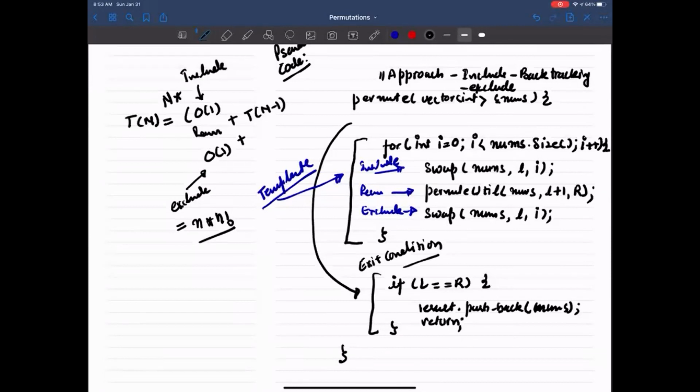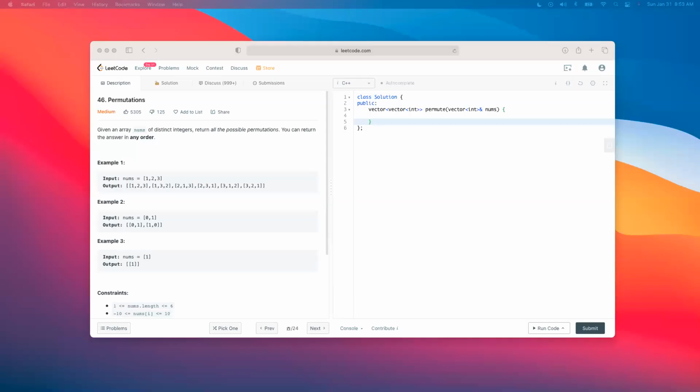One question is, what would be the size of the result? Is it n into n factorial? 3 factorial will be there, because three numbers are there. That's why the size of the result will be 6, since that many permutations can be made. So then complexity should be just n factorial, not n into n factorial. If you solve the recurrence relation, it will come out to be n factorial.